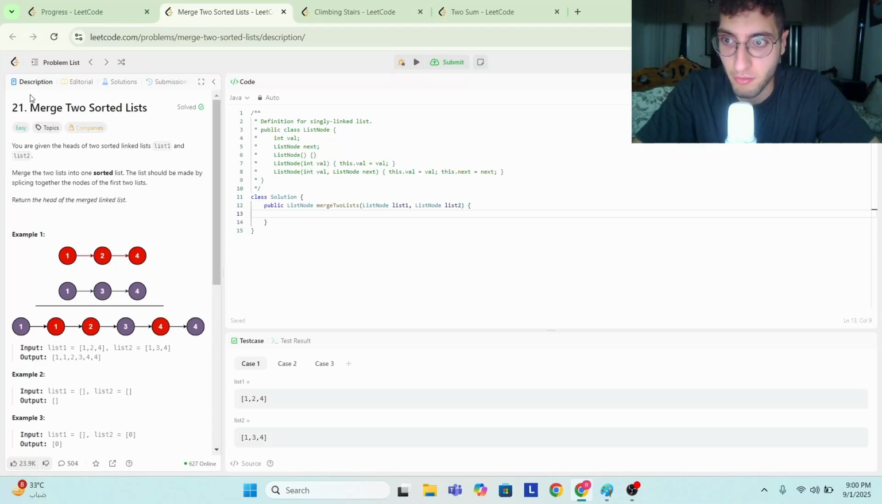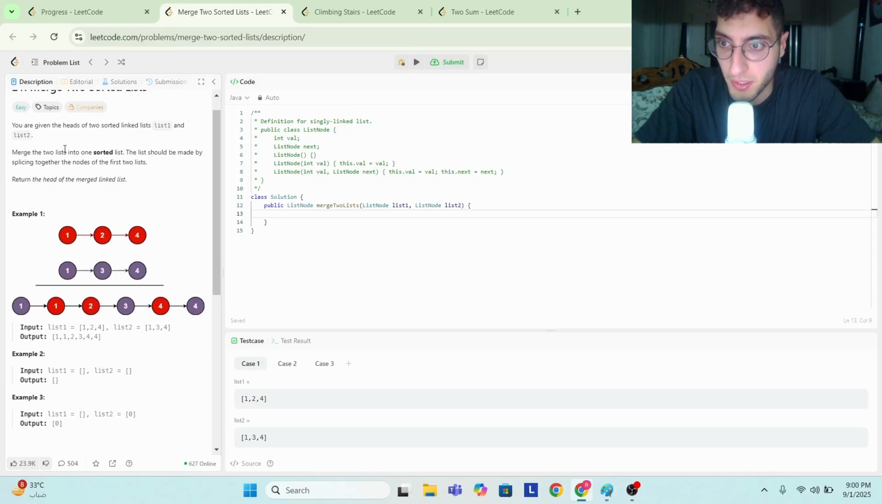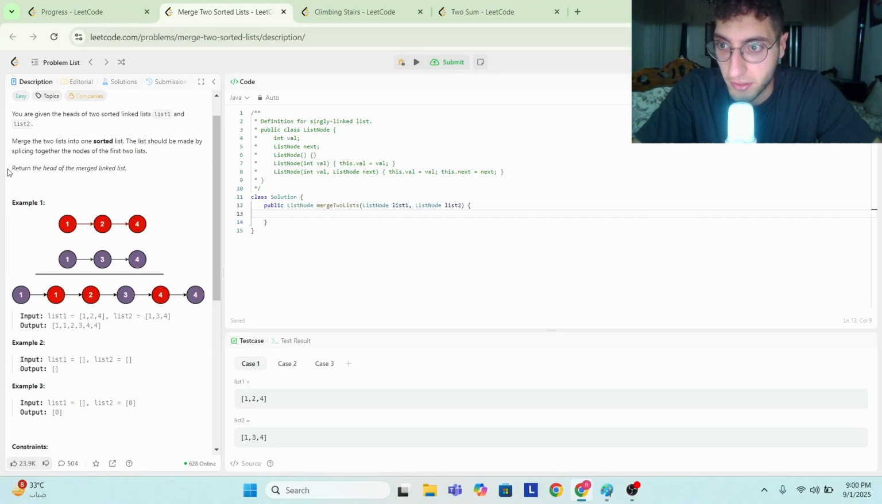Today we're going to solve the merge two sorted lists problem on LeetCode. In this problem, you are given the heads of two sorted linked lists, list 1 and list 2. We need to merge the two lists into one sorted list. The list should be made by splicing together the nodes of the first two lists. And finally, we need to return the head of the merged linked list.